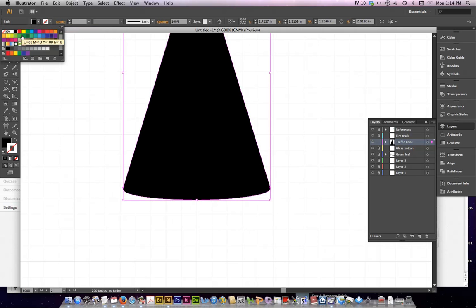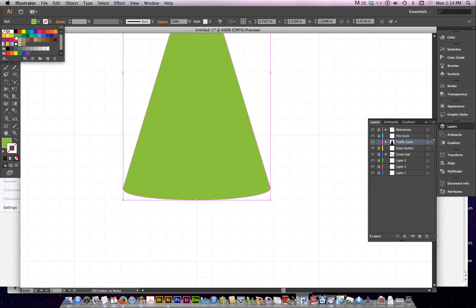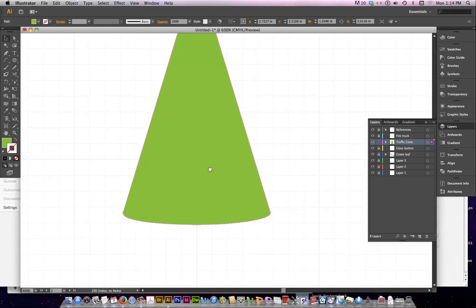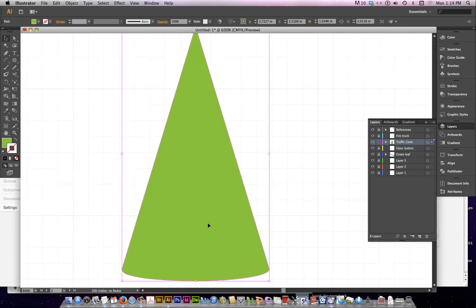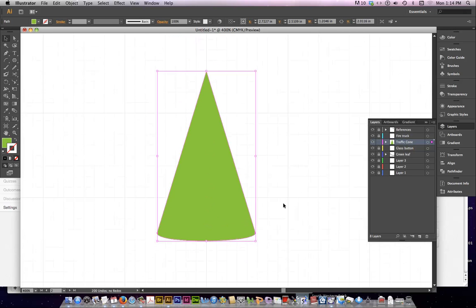The indication on the assignment is a green, so I'll start with a kind of a green color here. Okay, so now you see what I've got, and there's my cone so far. All right, now I also want to lop off the top of it here. I'm going to use my line segment tool, and I don't want it too close to the top, and I don't want it too far down, so maybe right about here. I'm going to hold the Shift key down and make a perfect straight line.